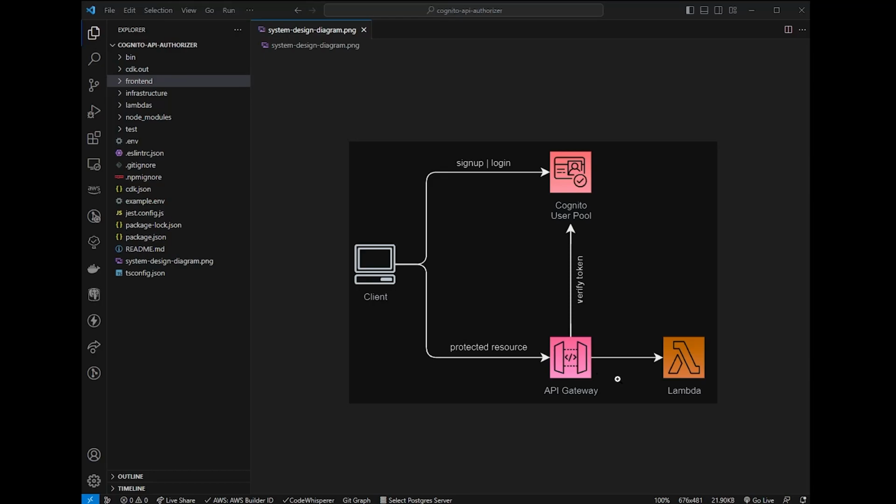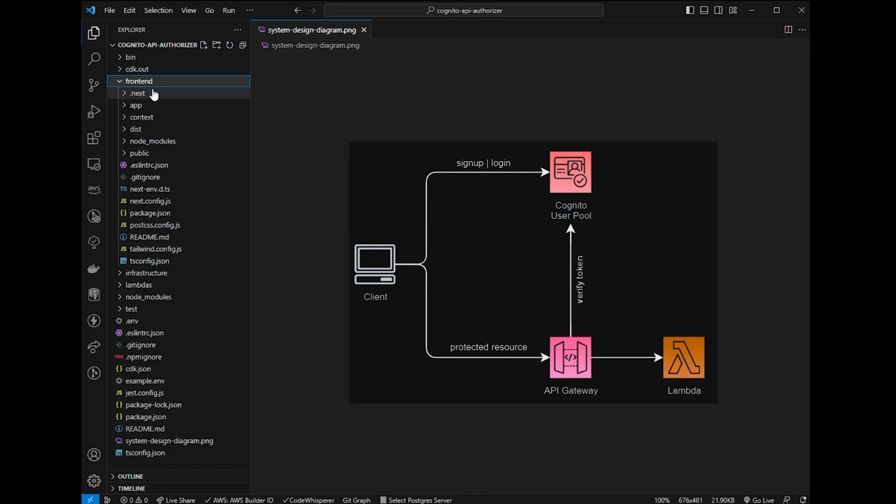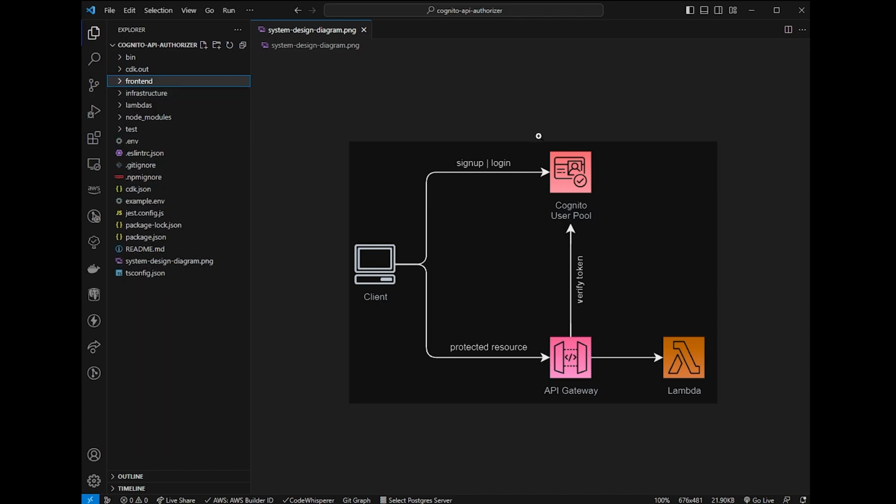Hello everyone. Today we will learn how to use Cognito as an API gateway authorizer. First, we will briefly talk about the system design diagram, then see what services we provision on the cloud using AWS CDK. Then lastly, we will look at the client code that is built with the Next.js framework.